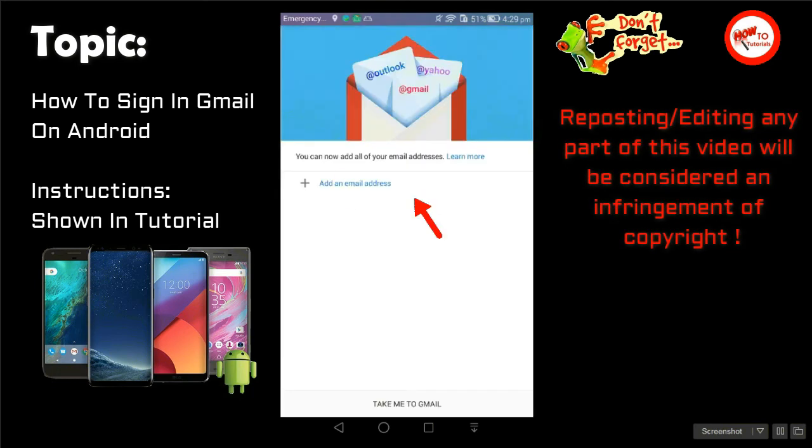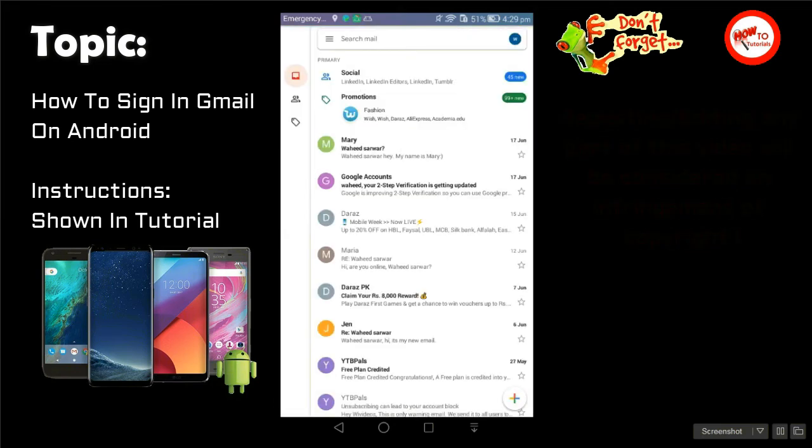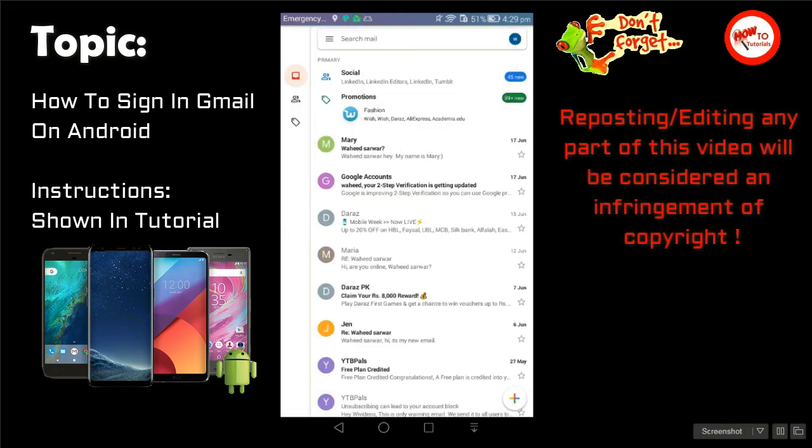Your Gmail address is added. Now select the Take Me to Gmail option at the bottom of the Gmail application to open the Gmail dashboard and other options. That's it, you have successfully signed into Gmail.